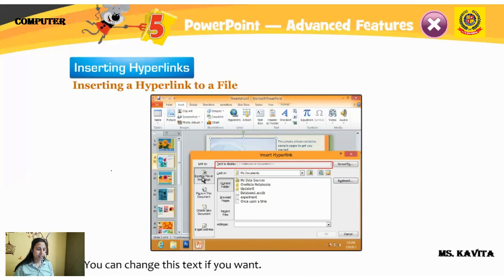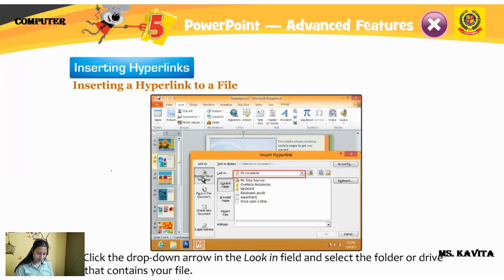Now sixth, select the desired file from the dialog box and click OK. The selected text or image will now be a hyperlink to the file you selected.